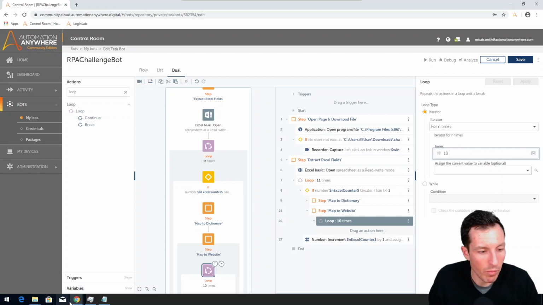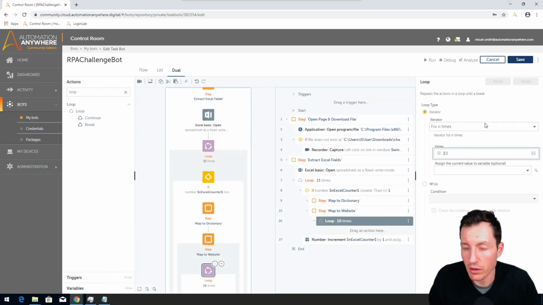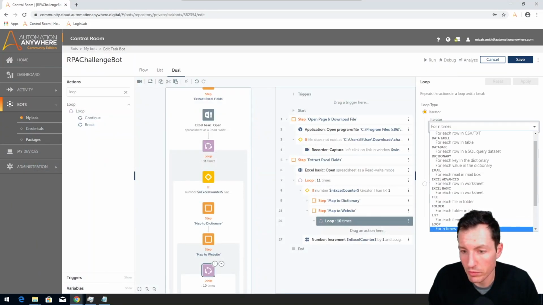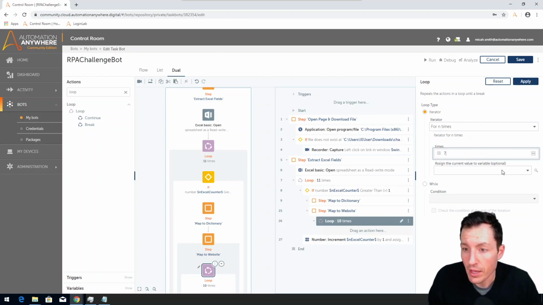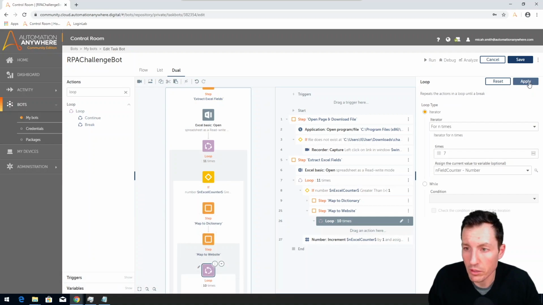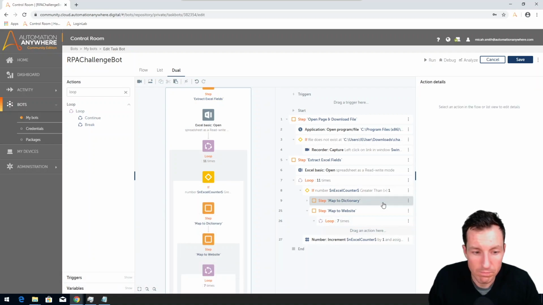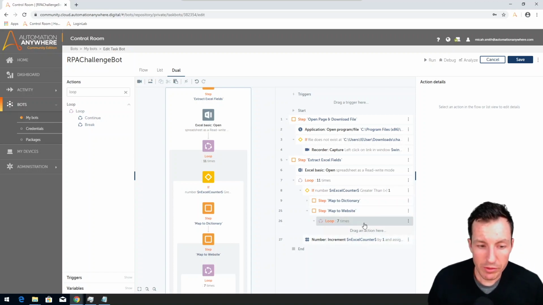And if we go back to look at the page, there's 7 total fields. So we're going to set our loop to, in times, we're going to set this to 7. Assign the current value to variable. Let's do field counter here. And we'll hit apply. Alright. So we're going to go through 7 times.